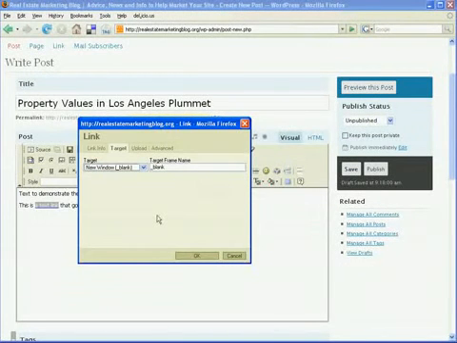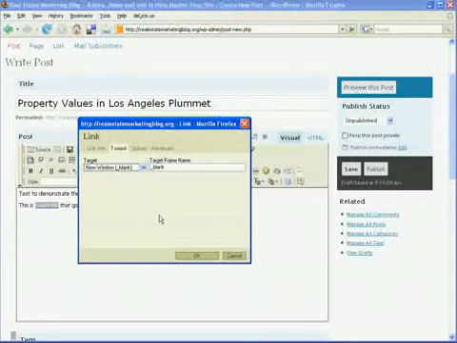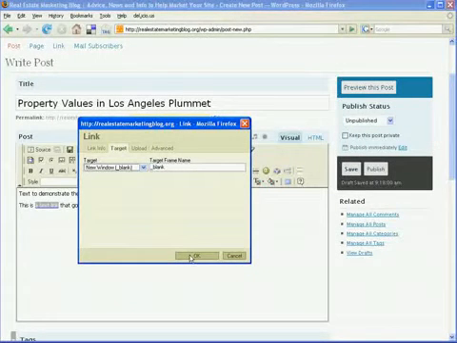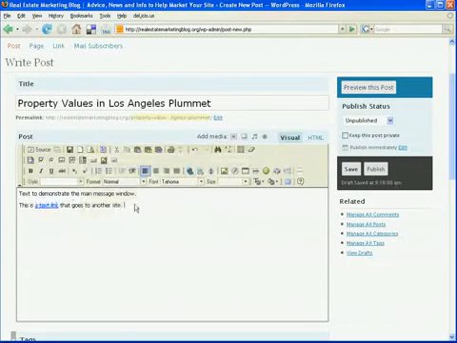That way, if somebody clicks on the link, they don't actually leave your site. It just opens up a new window. So that's a nice trick to keep people on your blog site while still being able to refer to third-party pages. So we'll click OK there.